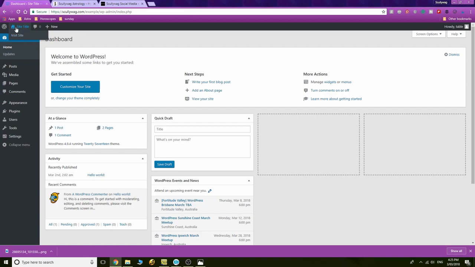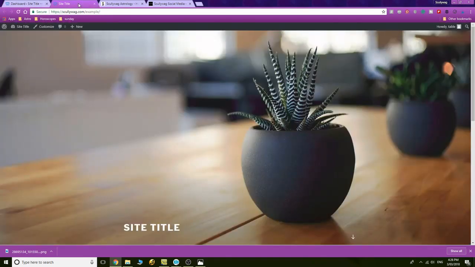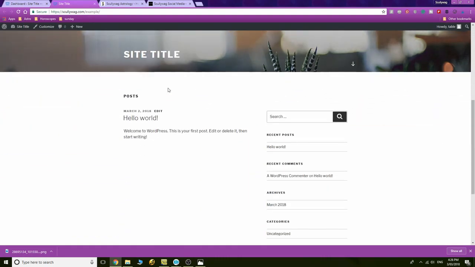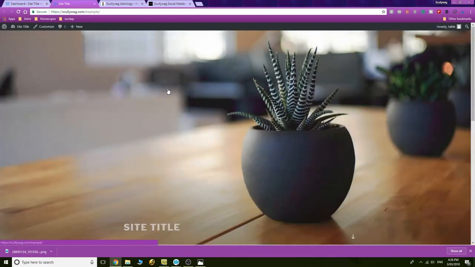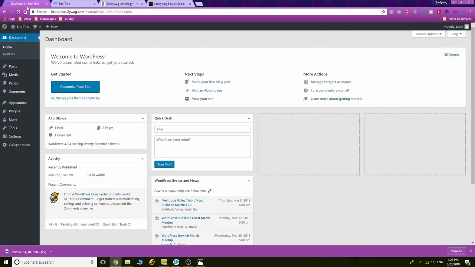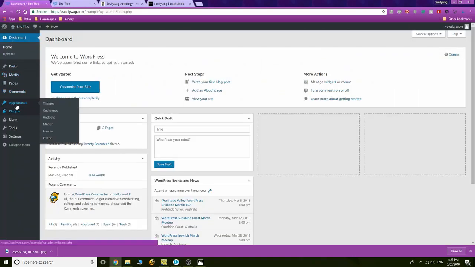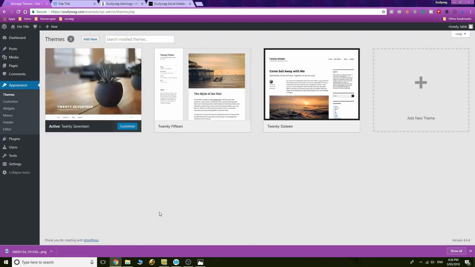So if you go up here where it says website title, you can also toggle between looking at what it looks like to your visitors and the back end. I'm just going to right click here, and you can see the standard skin or theme that came with this when I installed it. So if you want to change that, you come down to appearance over here in the menu and then themes. You can go straight to customize, but I want to show you the themes.